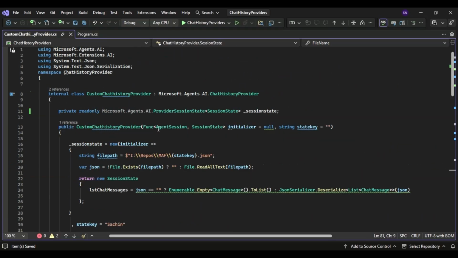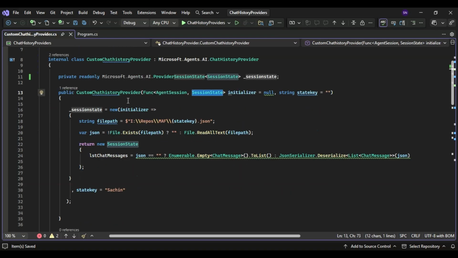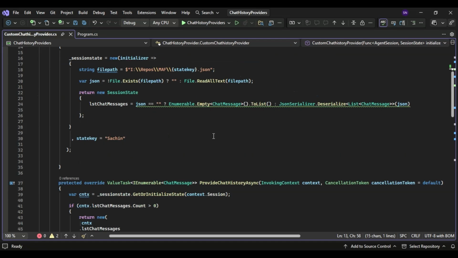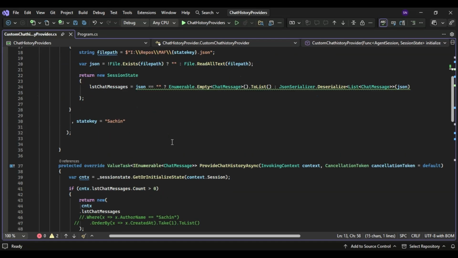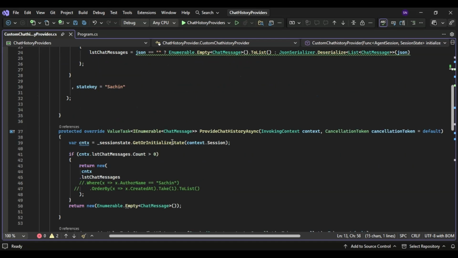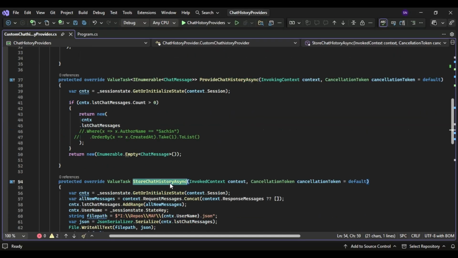As I mentioned earlier, this function takes agent session as the input and returns the session state, and the chat history provider is a reference to an agent session. So our custom chat history provider will be a reference to an agent session. The chat history provider has two methods that need to be overridden when you are creating a custom chat history provider: the provide chat history async, and second, the store chat history async.